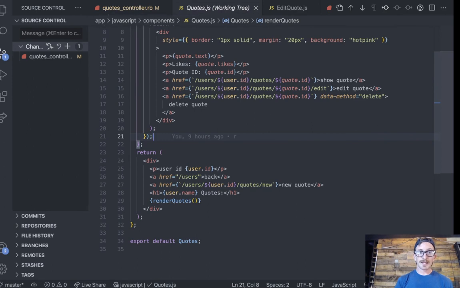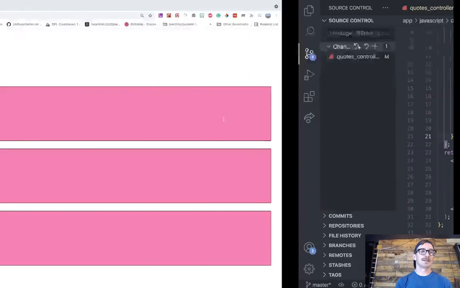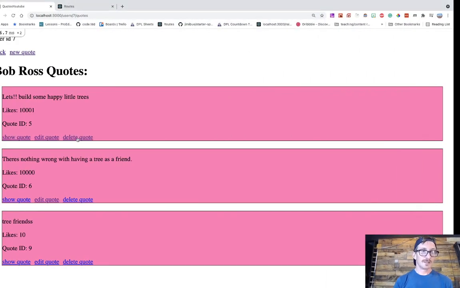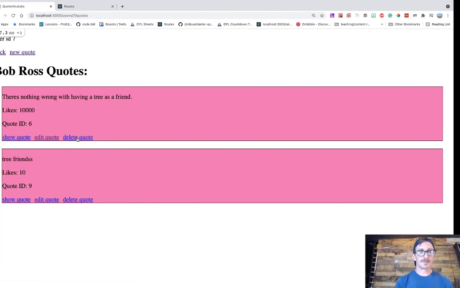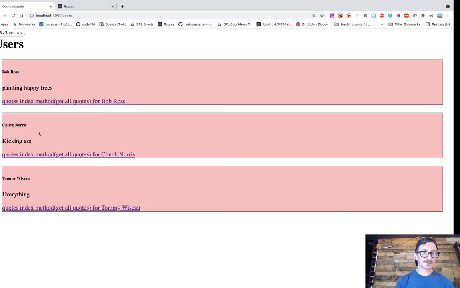So we have our delete method on this link. That takes us to our quotes controller, to the destroy method, which destroys the quote and then redirects us back to this page. Let's go ahead and delete quote. And there we go. It deleted the quote and did a redirect, and there we are. So now we have CRUD actions on our nested quote model.